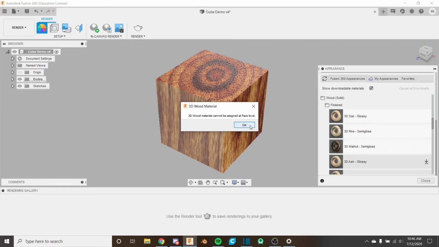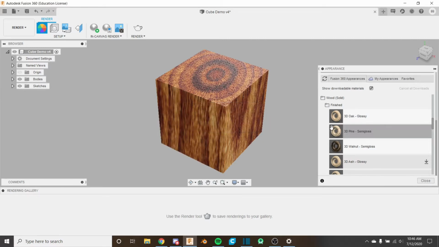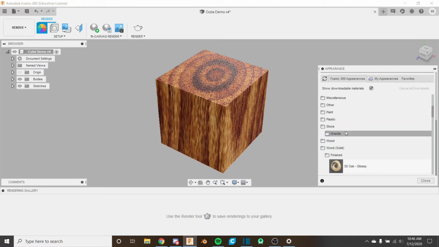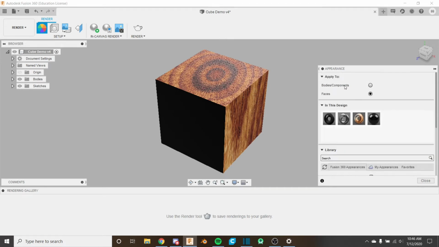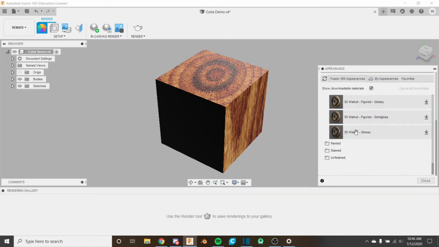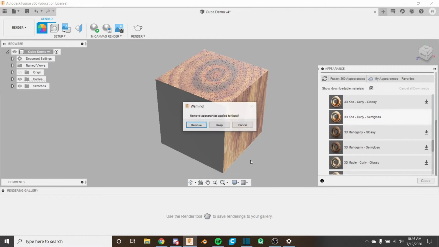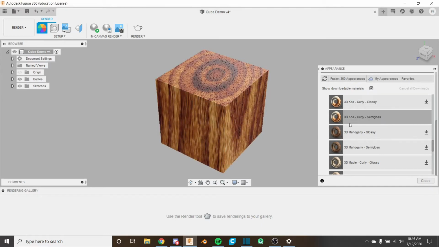Now for the 3D woods, it says it can't be assigned at a face level. If I chose, maybe, paint or something, just like this, and we did it on a face, you could see that it's replaced that with the enamel gloss. So I'm going to go ahead and tick this back on body/components and put this just like that. And since I've applied an appearance to specific faces, it's going to give me this pop-up, and I'm just going to click remove, and it's going to apply it to everything.